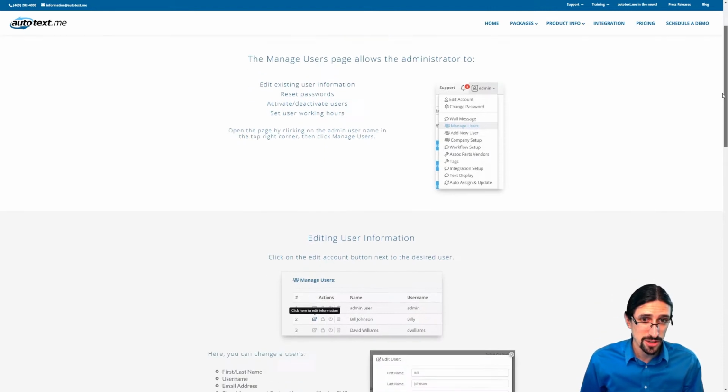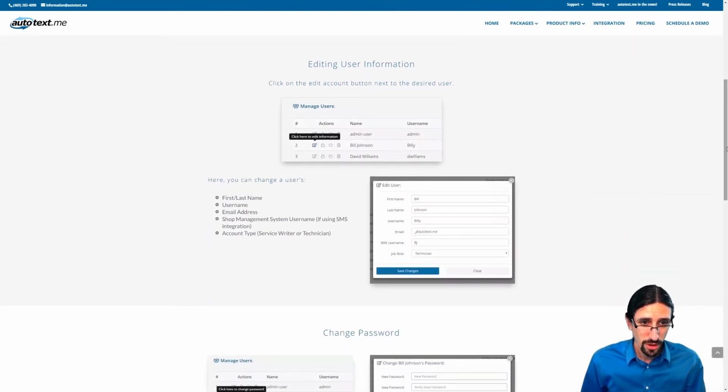And that'll bring you to the Manage Users page where you'll remember you have those 4 buttons which you can use to edit settings. You'll click the pencil button to edit information. And what you need to do is add the SMS username. SMS is an acronym for Shop Management System, which of course is ShopWare.